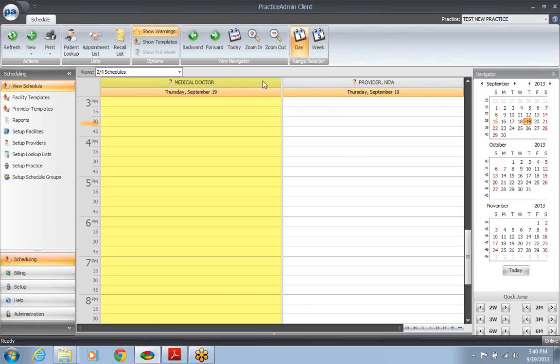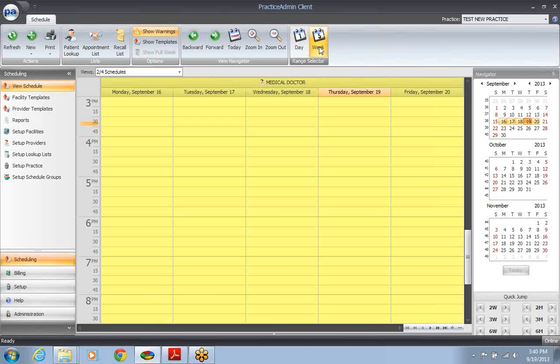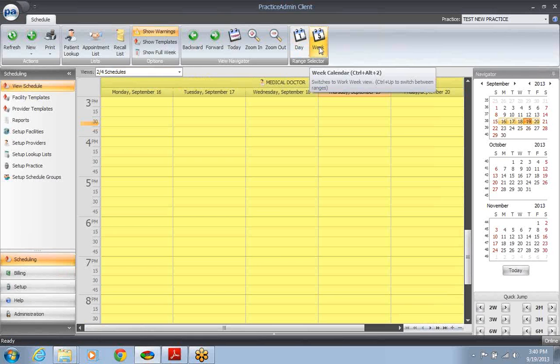The view that we're currently looking at is under our range selector listed as 1 day. However, we can change our view to 5 days, which would be Monday through Friday. What that does is now you can see 5 days in the week, and there's a scroll bar at the bottom. And if we click the front arrow, we can see the other provider. So now we can go between our two provider schedules for an entire week.